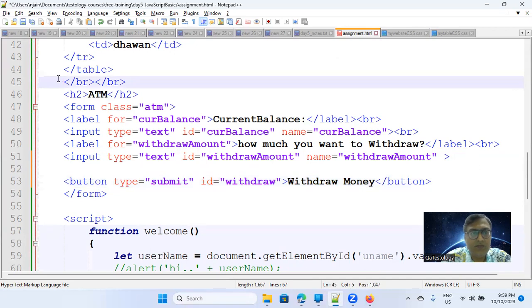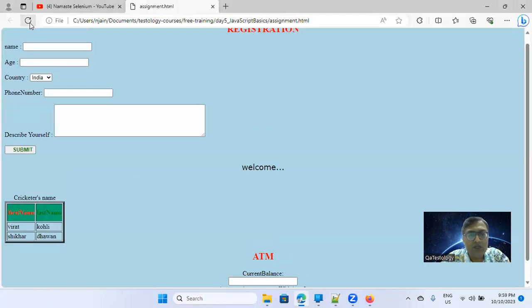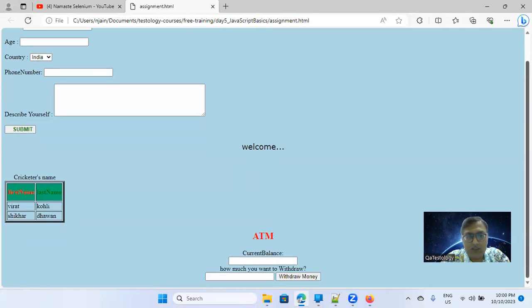And this BR is not required. Let me delete this. Let me save this. And how will it look in the user interface? This withdrawal money has come, right? Let me delete this table, right? Or I'll keep it at the end so that it will show in the center here.